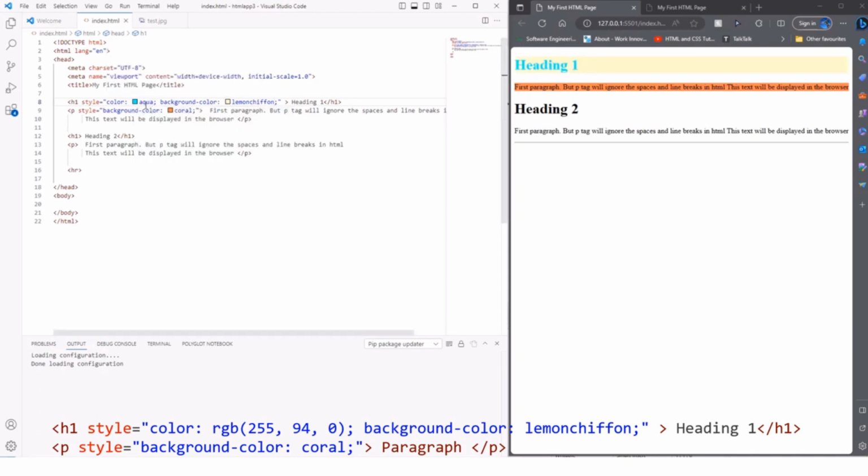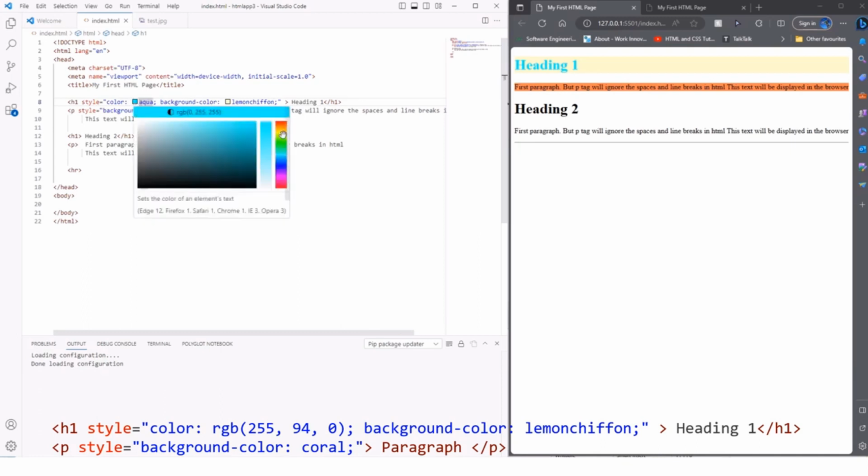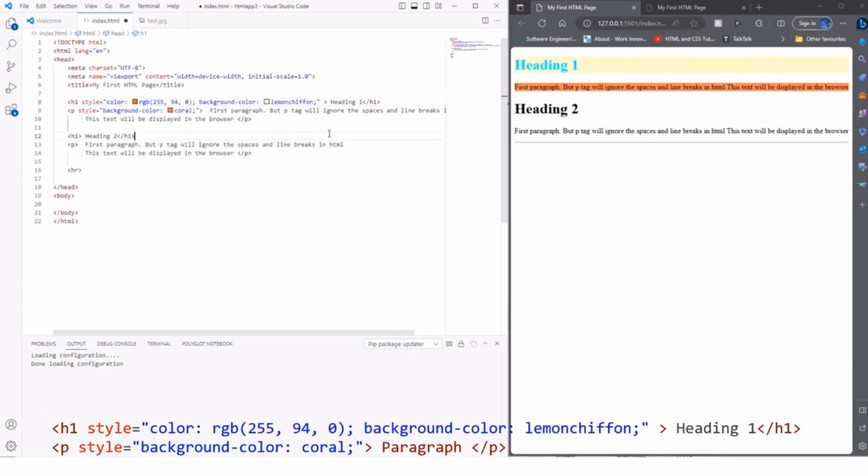So I'm doing basically the same thing. You can try to design some websites where you select a specific background color and specific font color, that is the text color, and then see how it works. So that's about some of the tags.